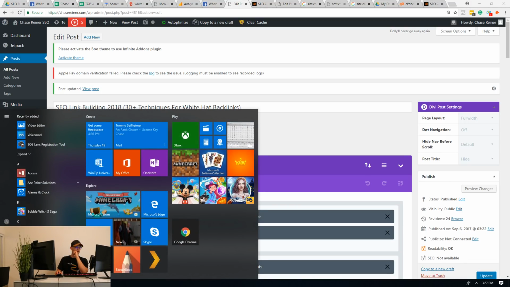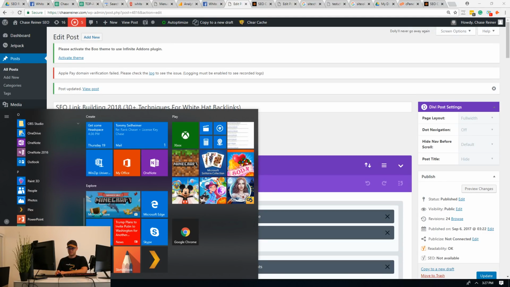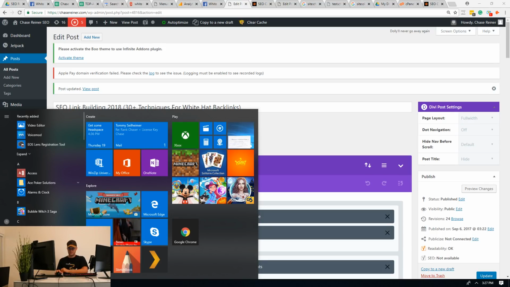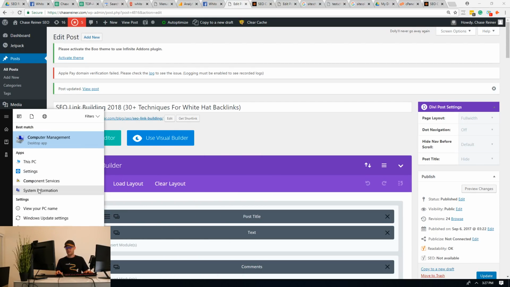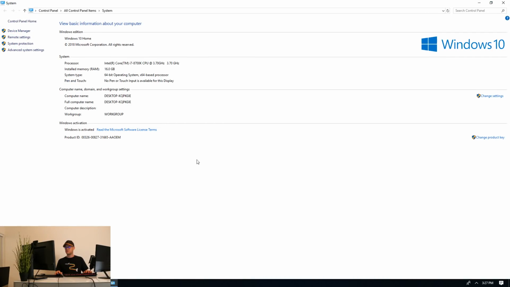That's not a computer, it's a calculator. That's so funny. Please show your system properties. Okay, I'll show you. Hold on. I gotta find my computer properties. There you go.